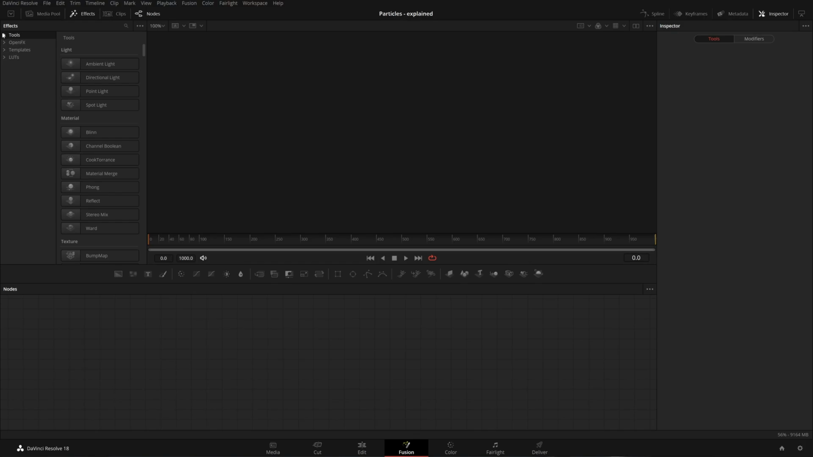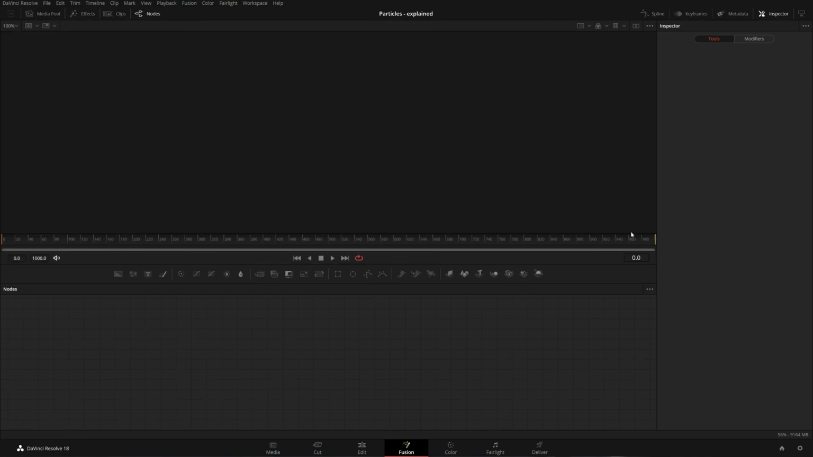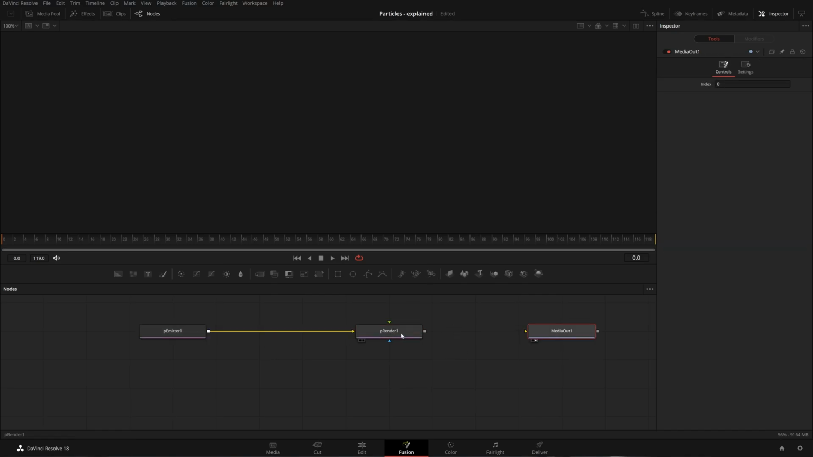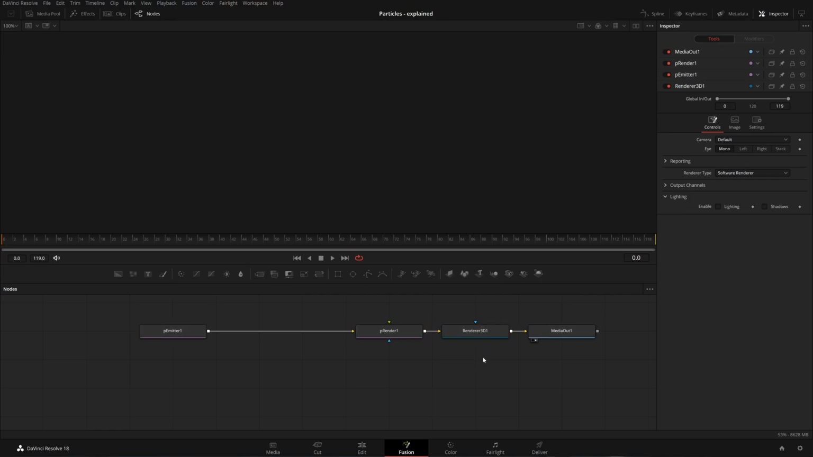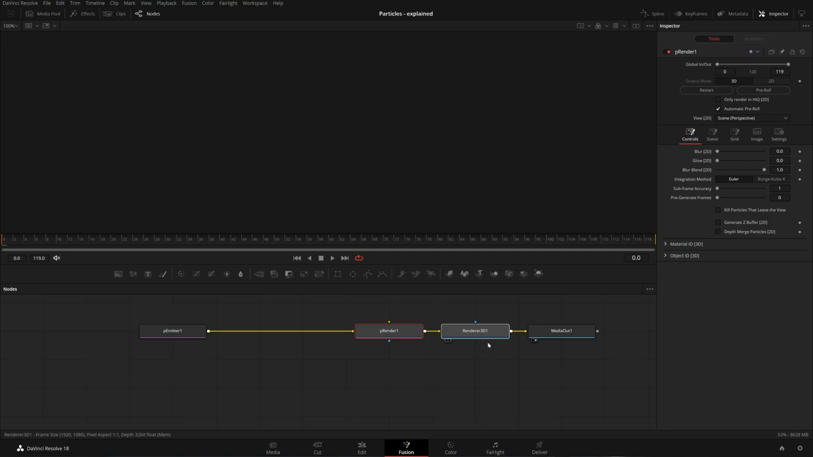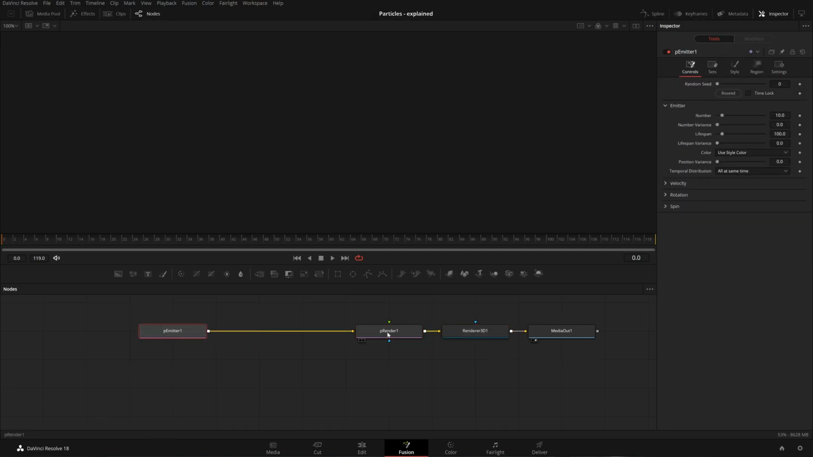Going to effects and tools, here you have particles, and you can see all the nodes over here. Obviously I'm here in my Fusion page, and I have explained all the basics in my first video. Please go and watch that. I'm dragging in this particle emitter, and after that I'll add this particle render, and after the particle render I also add a Render 3D. I have explained why you have to add the particle emitter, the particle render, and the Render 3D, and the basic functions of the particle emitter, in my previous video. Please go check that out.